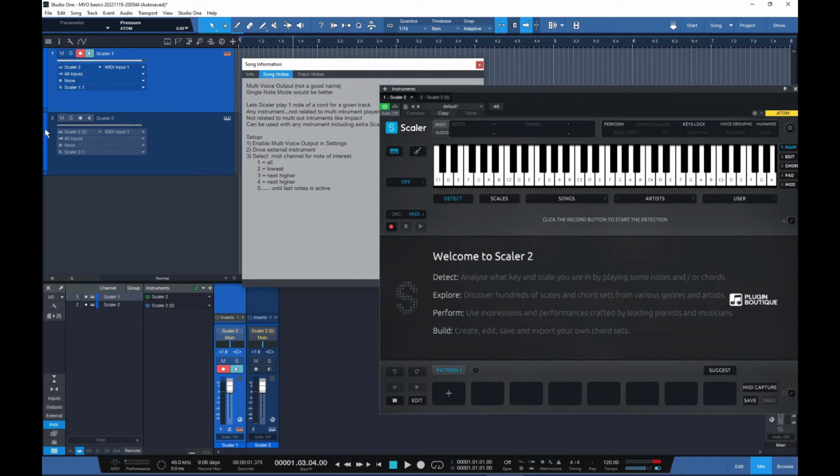And how do we do that? We do that through the input option right here. Right now, the input is set to all inputs, which is picking up any of the MIDI devices that we happen to have. While it shows the other scalars listed here, it's not listening to those right now. In fact, we don't want scalar 2 to listen to itself. What we want is to have it listen to this first instance of scalar. So we're going to say listen to that instance of scalar.